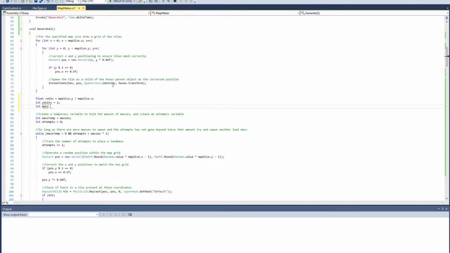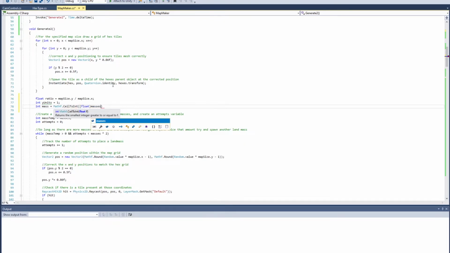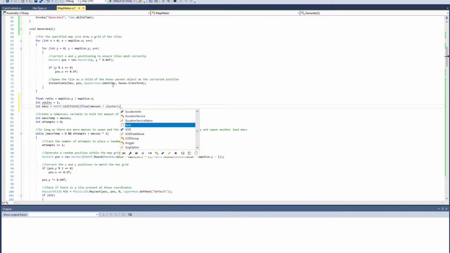I'm just going to call that mass. And that's going to be that rounding up, so Mathf.CeilToInt, and then that's going to be a float of the masses. We've got to do that, right? And then divide that by the cluster value. Okay, so that's the number of boxes we're going to need.